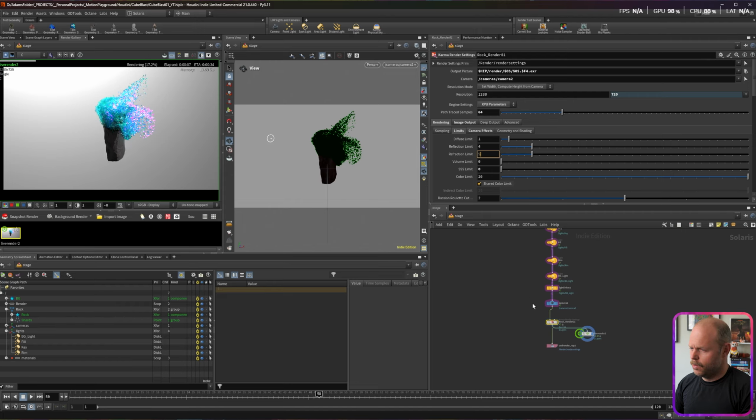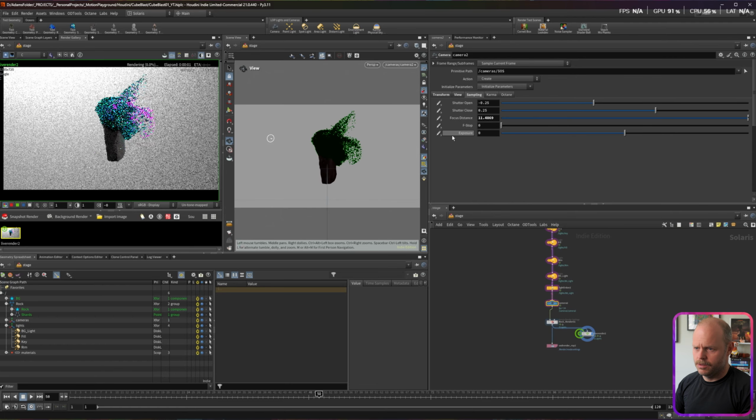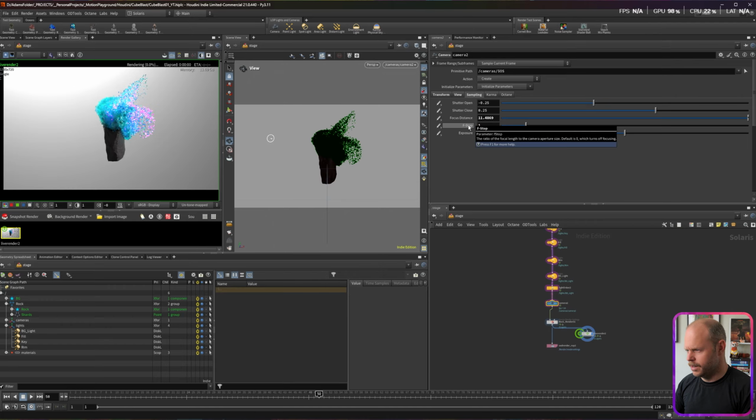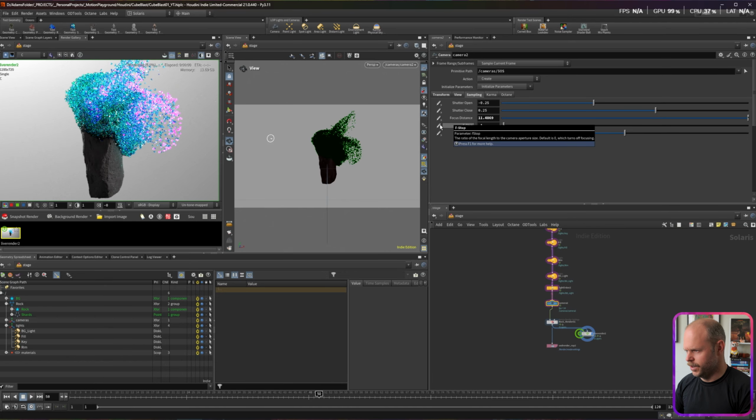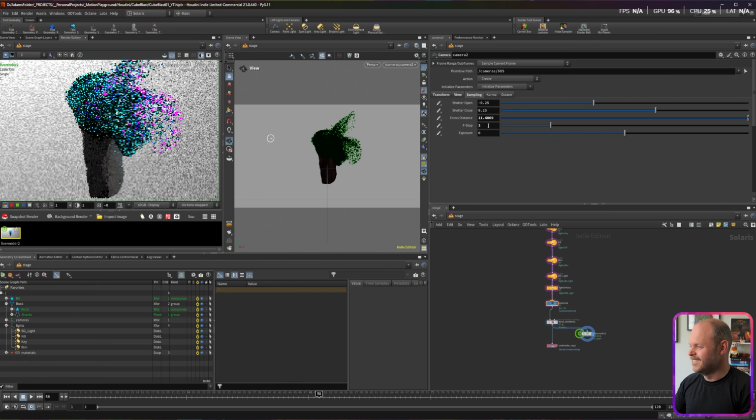And one other thing I need to do is let's look at some depth of field. Let's see what happens when we go to 1. 0.1. We'll really see the depth of field. You can see it's focused on here and everything else is a little bit blurry. You know what? 2's probably fine here.